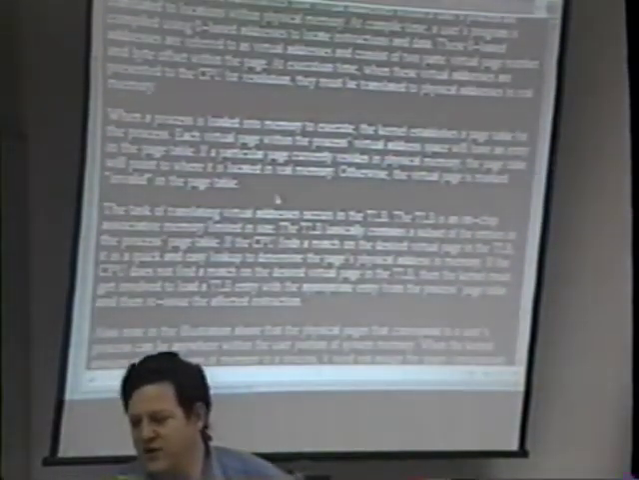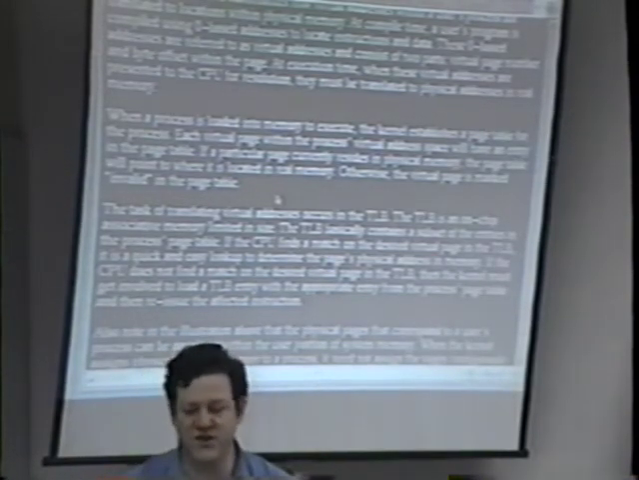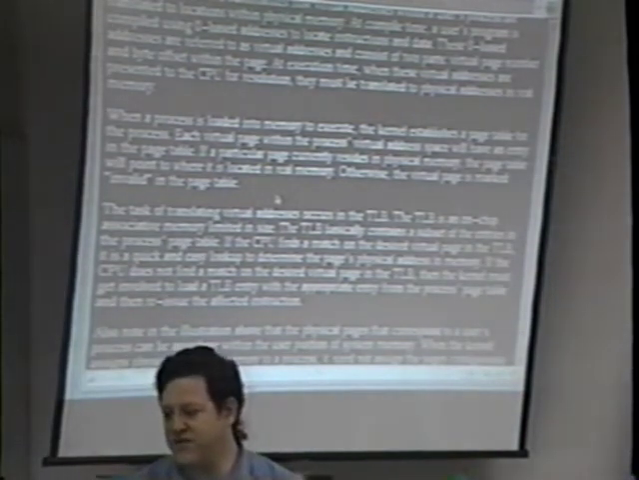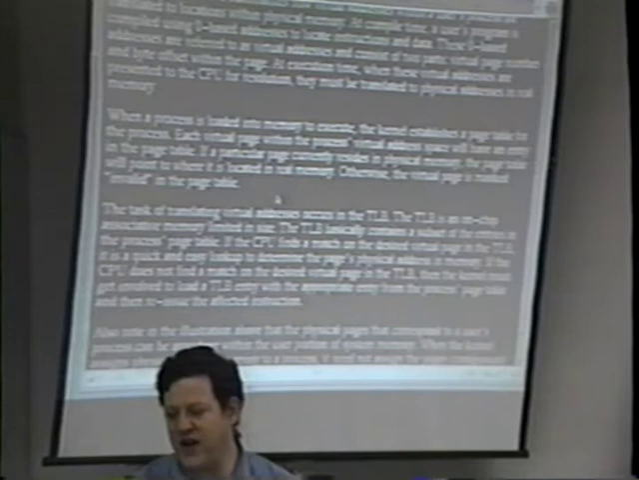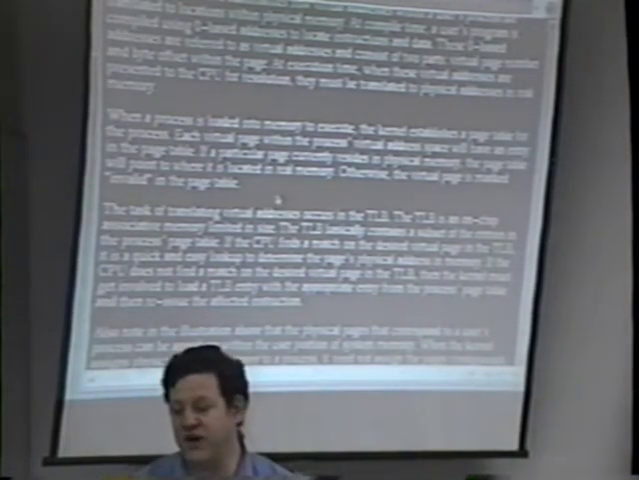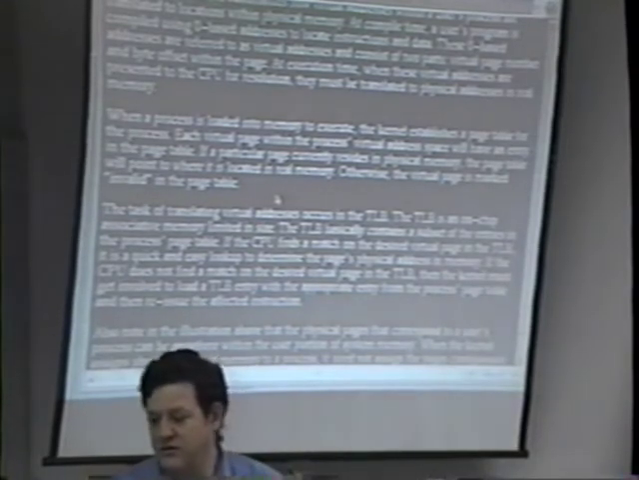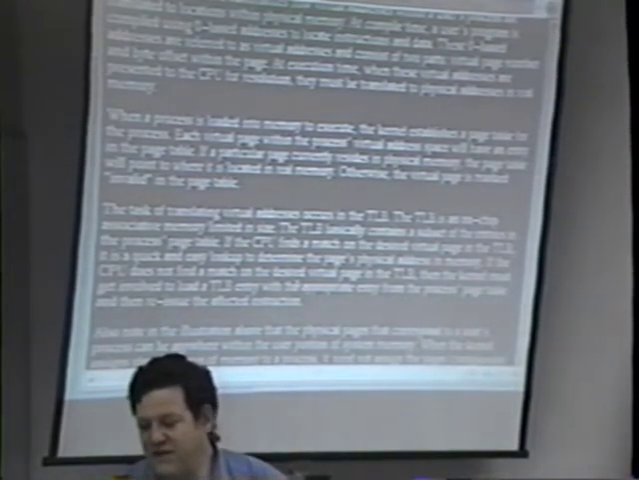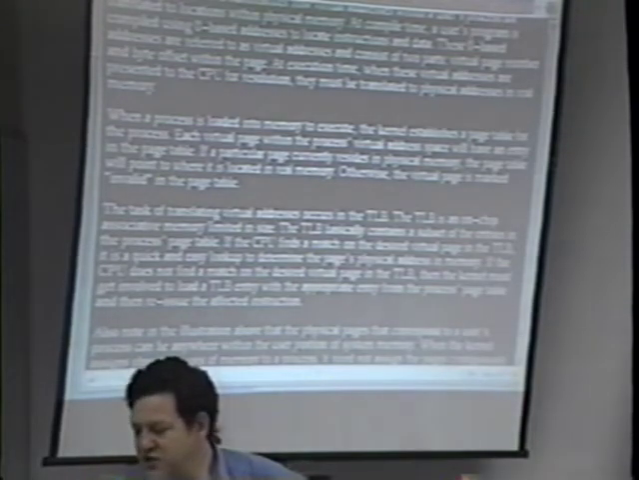So when the process is loaded into memory, the kernel establishes a page table for the process, and each virtual page will have an entry in the page table. If a particular page resides in physical memory, the page table entry will be marked as valid. Otherwise, it's marked as invalid. And then the task of translating these virtual addresses is what happens in the TLB. All I do when I can't find it in the TLB is tell the kernel, look up in the page table for the physical address and stuff it into my TLB buffer for me. So if the CPU does not find a match for the desired page, then the kernel must get involved and load an entry with the appropriate page table contents, and then reissue the affected instruction.